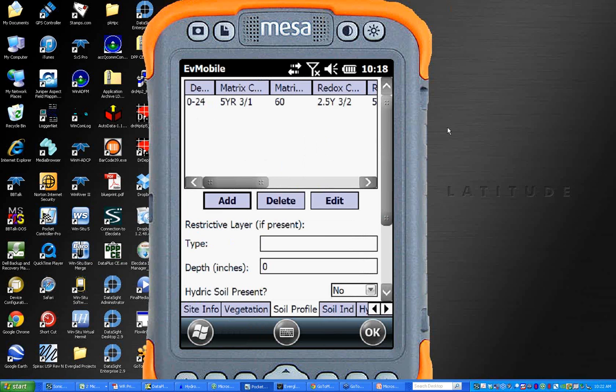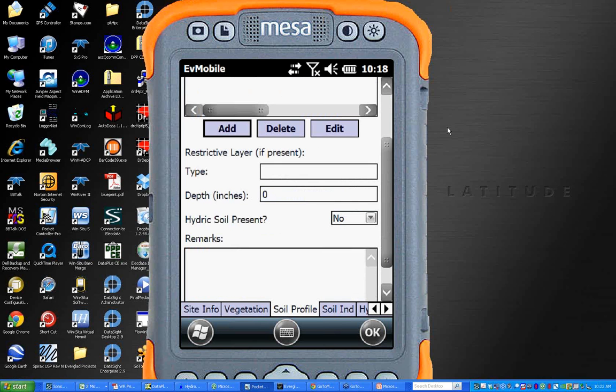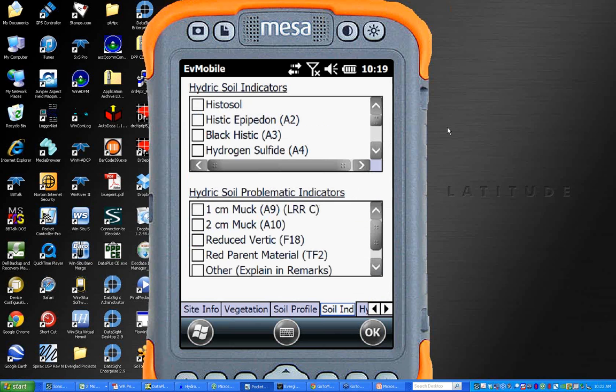I can put in a restrictive layer if present, the depth of the restrictive layer, hydric soil present, and again, any remarks that I want to include in that as well. Now we'll tap on the soil indicators. So we have our soil indicators, so I can check any of these that might be appropriate for the particular site that I'm working on.